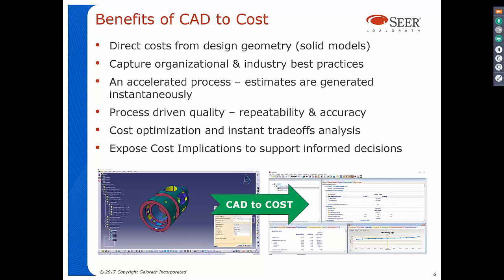Of course, you're able to optimize cost with instant trade-offs. So you get visibility into the cost drivers, and it promotes exploration of conceptual and detailed design alternatives. Essentially you're exposing the cost implications to a broader set of people. So you're realizing a culture of engagement and accountability. So you can make faster, better, more informed decisions.